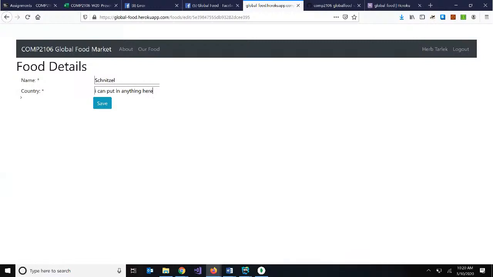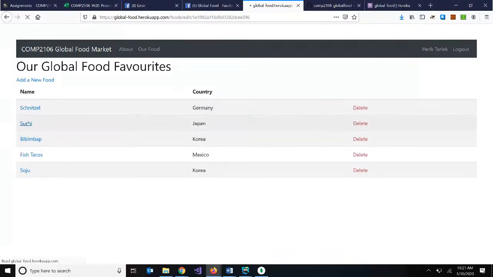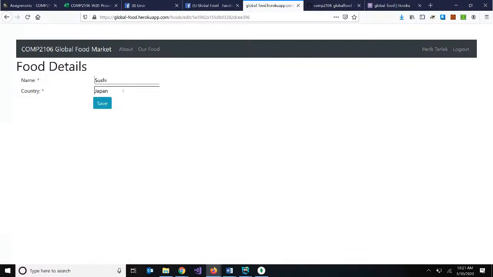So this form should also have a drop-down that we're filling from our list of countries and then selecting the right element in the list. So if I click on sushi, this should not be a text box that says Japan. This should be a drop-down list with all the countries from the countries collection, and Japan should be the selected element. So the code in our view needs to change, and we're also going to need to change some of the code in our controller.